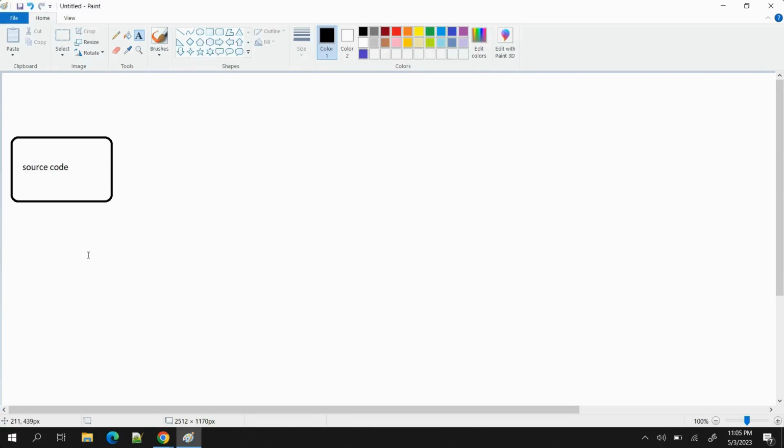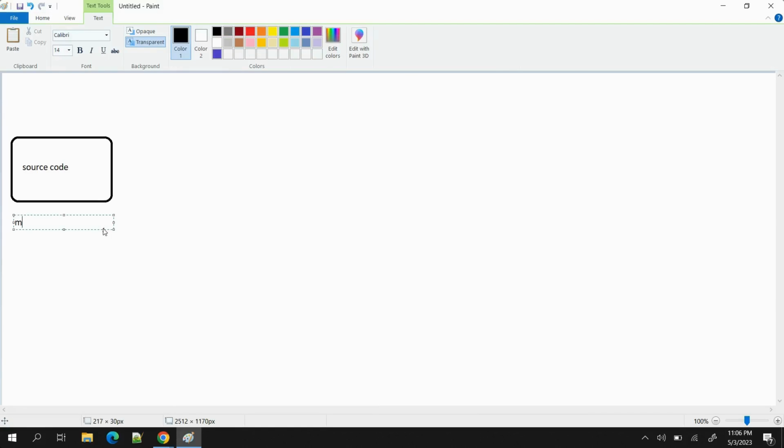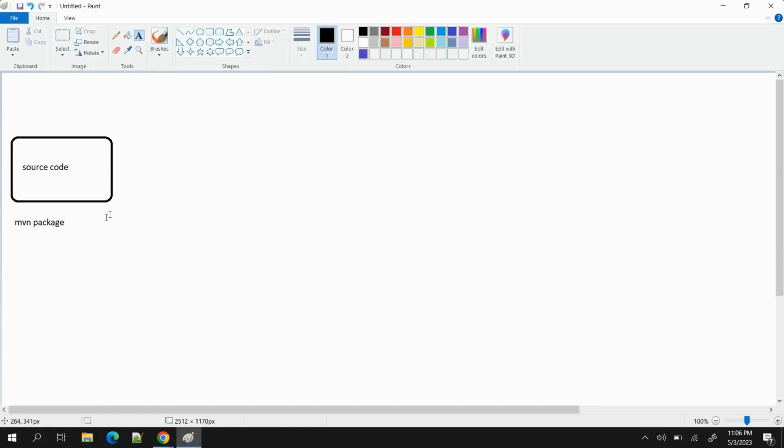So when we want to build a Java based application, what command do we run? Basically we run mvn package, or mvn clean package, mvn install, like that. But the basic command is mvn package, to package and build the application. When we run the command and the application is built, what exactly is happening? Let me tell you.